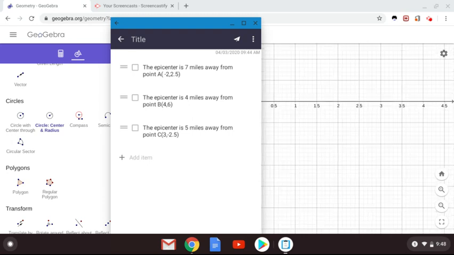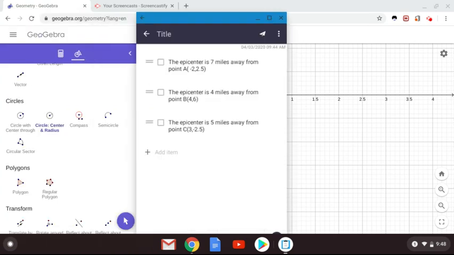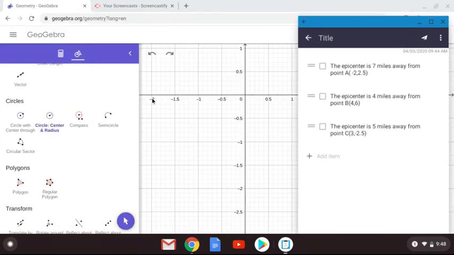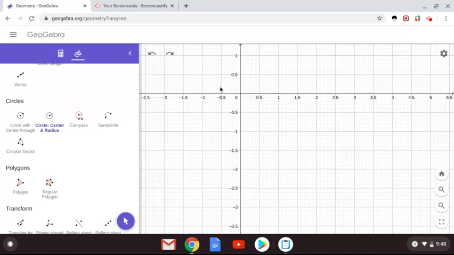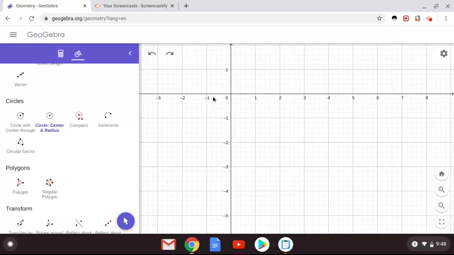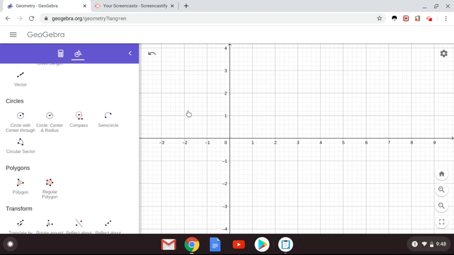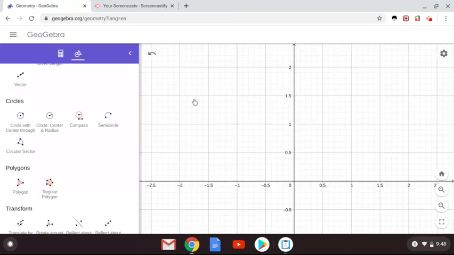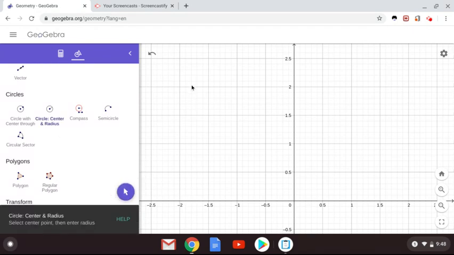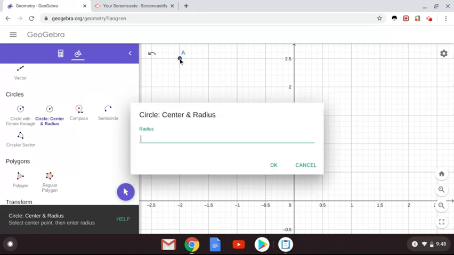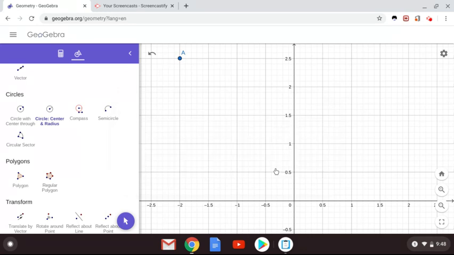So I'm going to go ahead and zoom in so I can see a little bit more. So -2, 2.5. Oh, did not mean to do that. Let me go ahead and zoom out. Okay. So -2 and 2.5 would put me over here. And then the radius was set at 7.